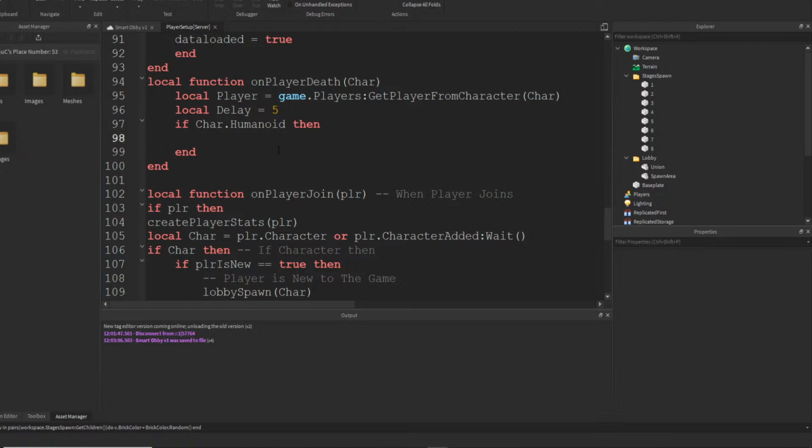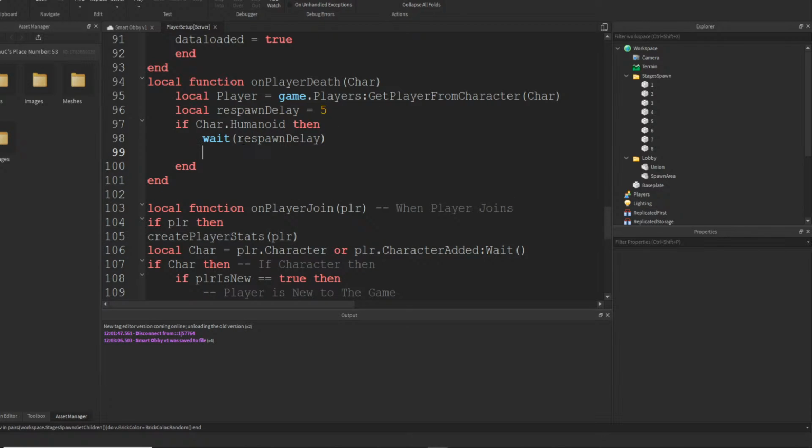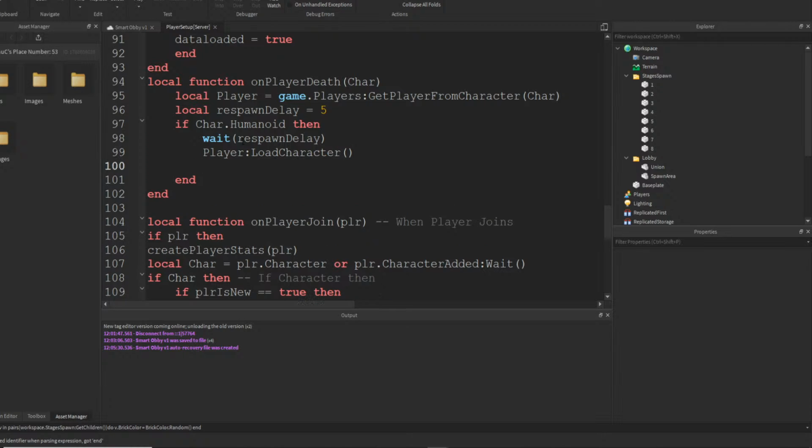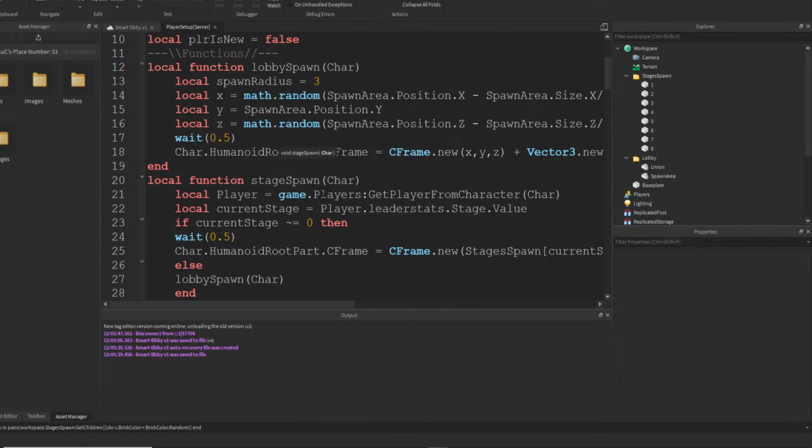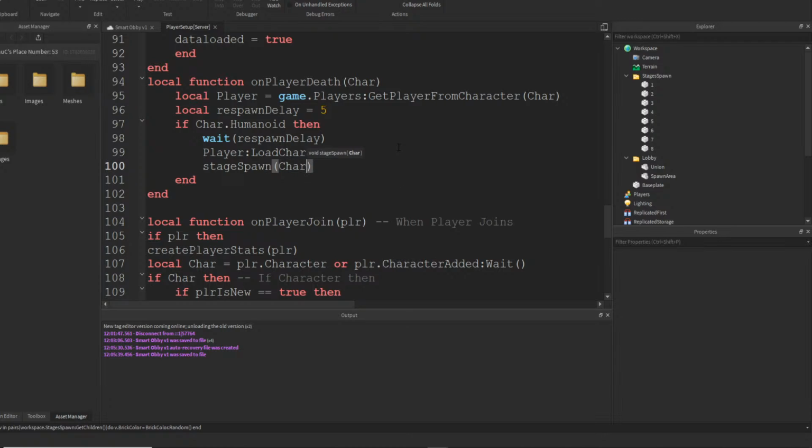and we're going to say if character.Humanoid, then we're going to say wait respawn delay, so we'll say delay. We'll do respawn delay, and then we're going to say player:LoadCharacter. And then we're just going to pass through the player. So we're going to say spawn stage, stage spawn. And then we're just going to pass the same variable that we passed up here, which is going to be character. So we'll pass the character through there.